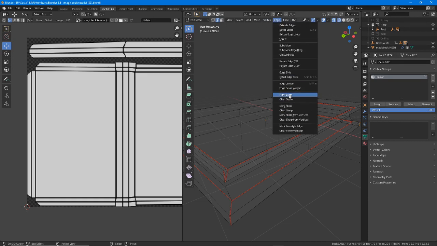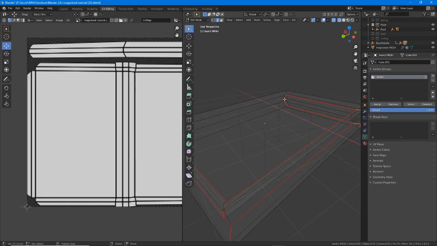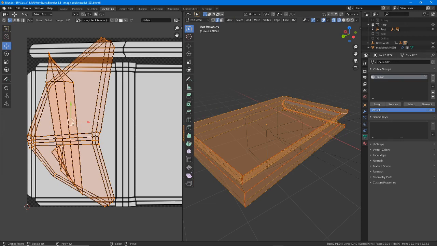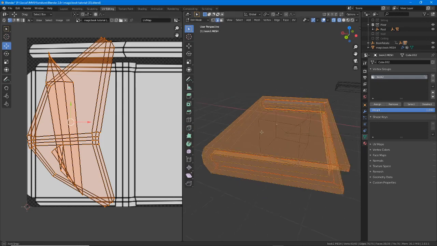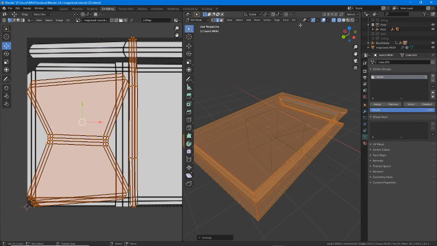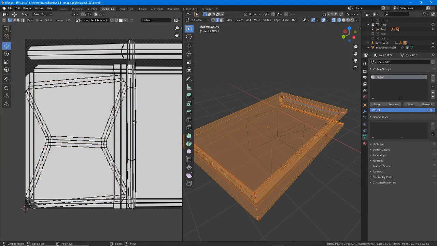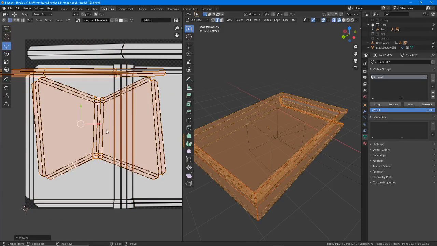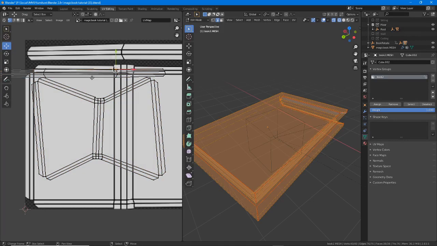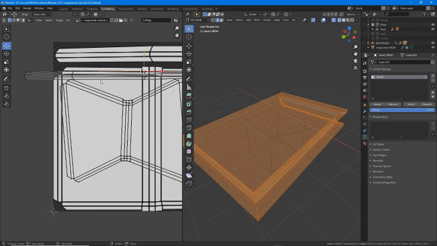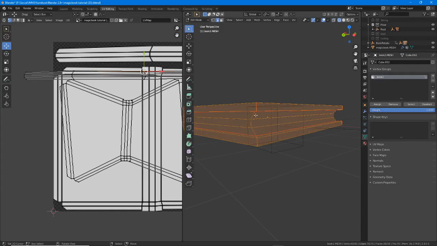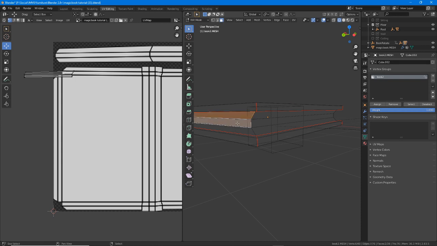Edge, mark seam, select all. So that's our mesh. UV unwrap. So it does that. So it's doing the same thing that we did originally. It just makes it easy to work with. Instead of having to select, whoops, the faces that we want to unwrap.